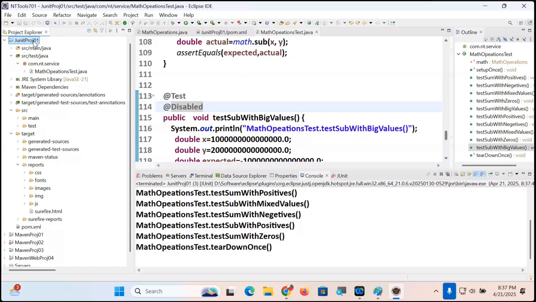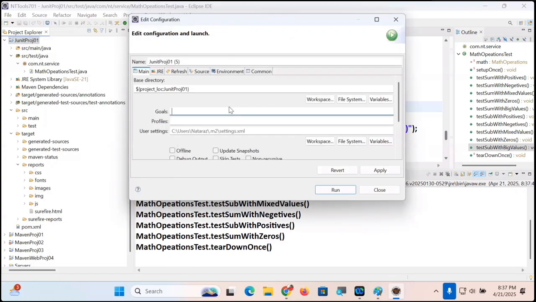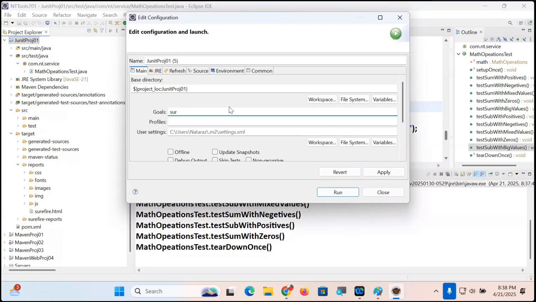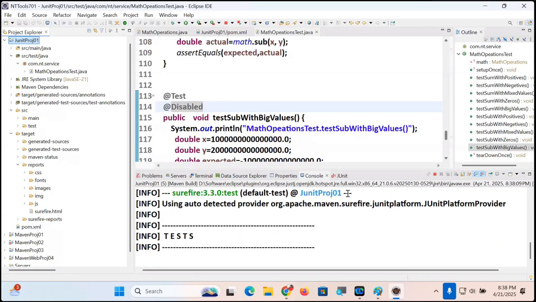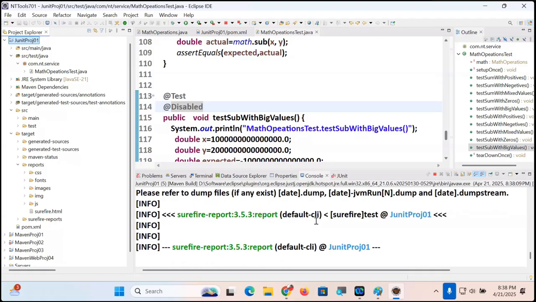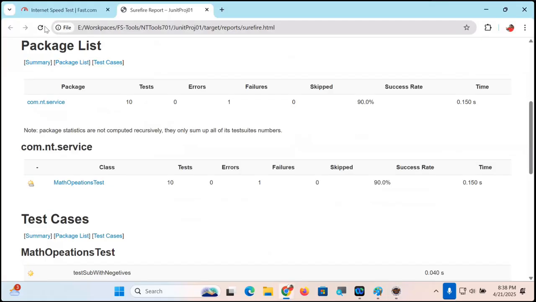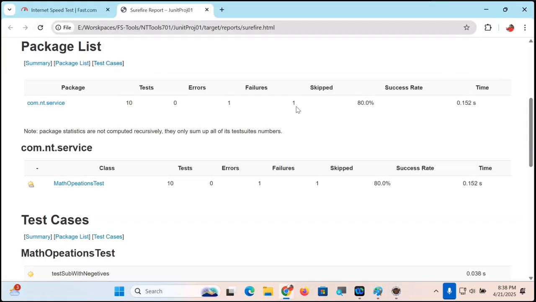Build dot Surefire report. Apply, run. Refresh. Skipped one is coming or not? Out of 10, only 8 are executed successfully. One is skipped, one is failed. So 80% result it is showing or not?